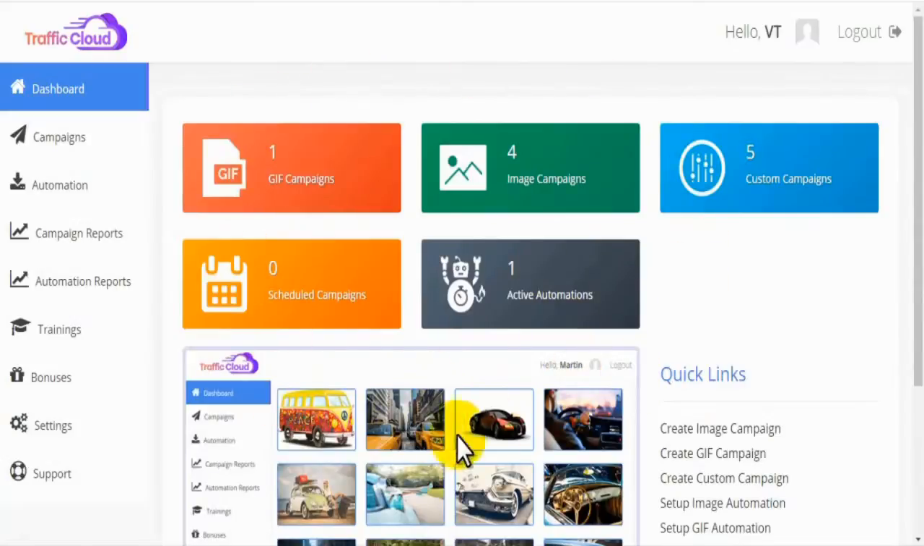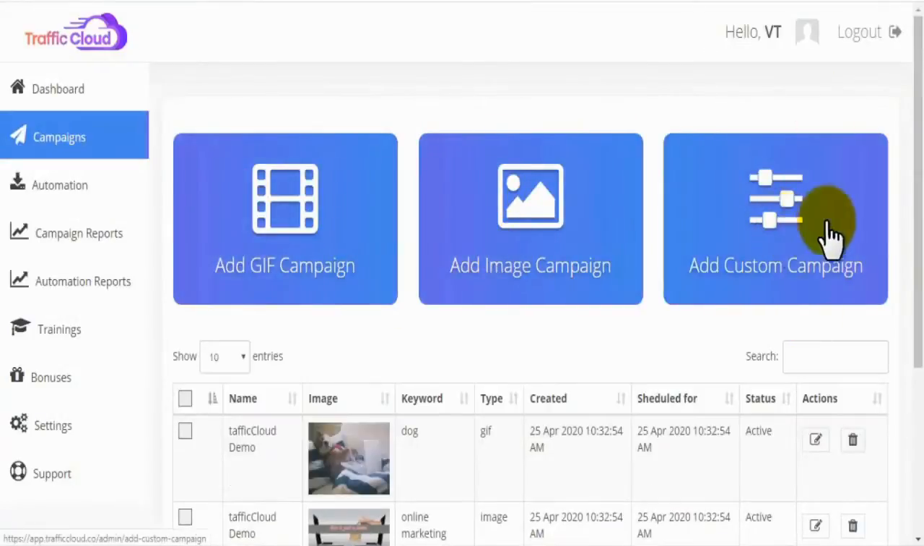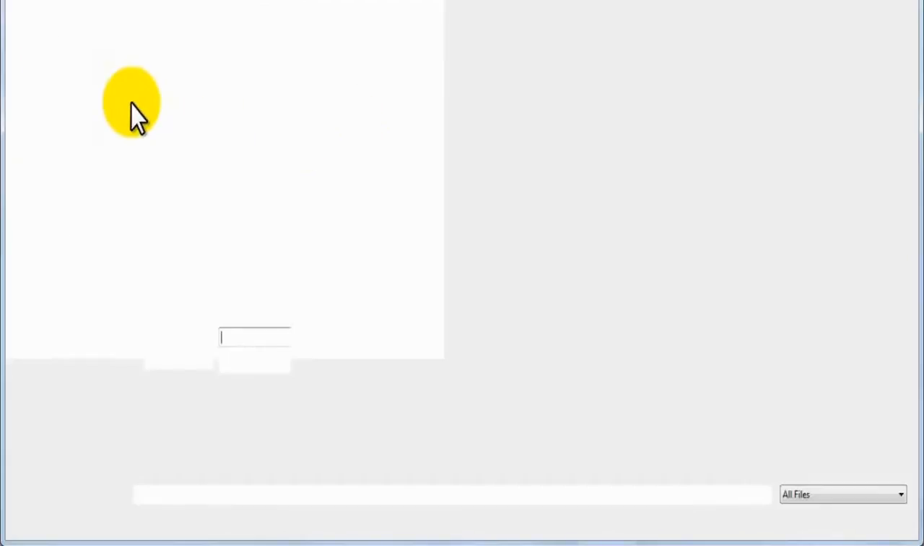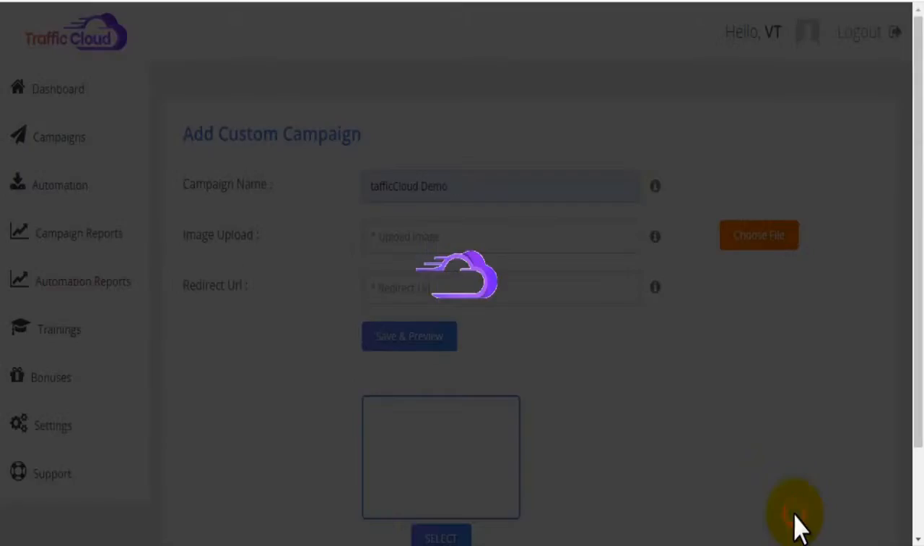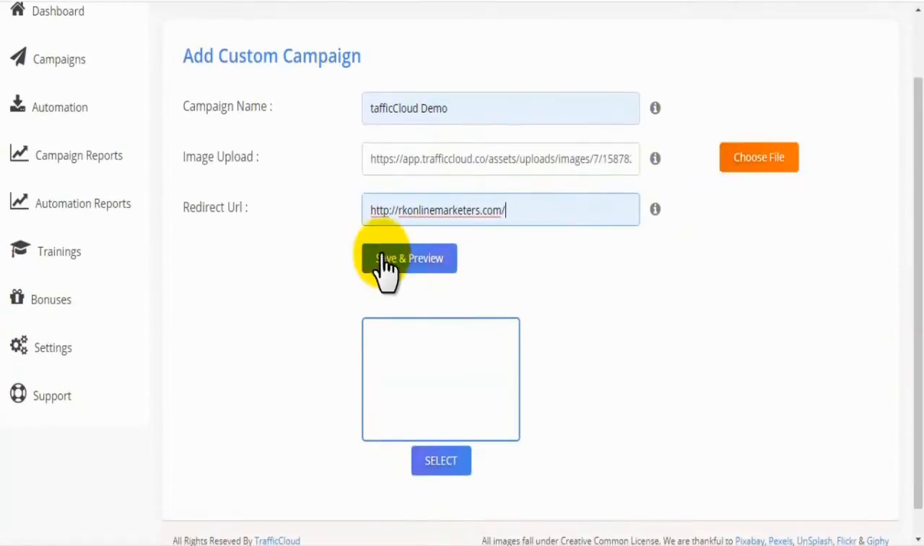Going back to TraficCloud, here's our dashboard once again, and we will click on campaigns once more. All right, so this time let's look at adding a custom campaign. For the custom campaign, we're going to add a campaign name, and this allows you to upload your own image. So any image you want, any image that you possess that you acquired elsewhere. Maybe it's a picture you took yourself, maybe it's one that you got from a site somewhere else, maybe it's your own logo, whatever it is.